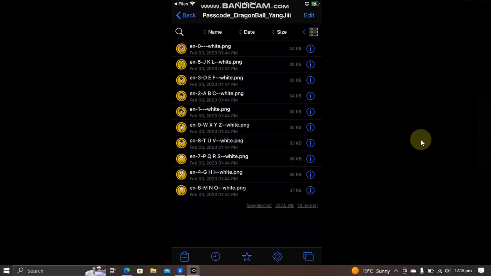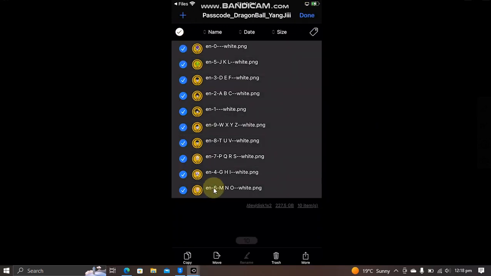Also, guys, a little troubleshooting. If it is not working for you and the file name starts with other, so please rename it to en and it will start working for you. Now simply hit edit, select all, and then hit copy from here.